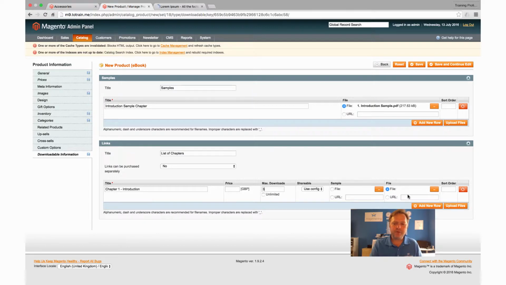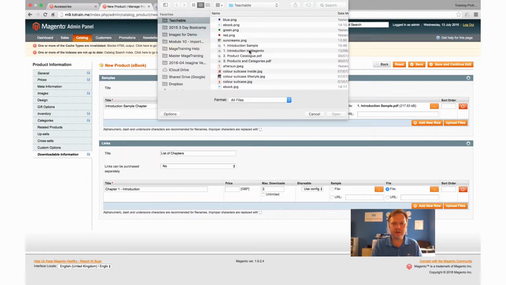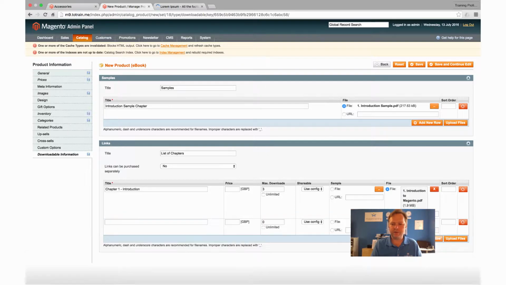This part here where we've got file, this is the actual file that they're going to be able to download once they've purchased. So I'm going to select a file. Okay, in this case it's this one. All right, chapter 1 introduction. Right, and then I'll add another row. And I'm going to add 2 more rows and then I'll rejoin you.